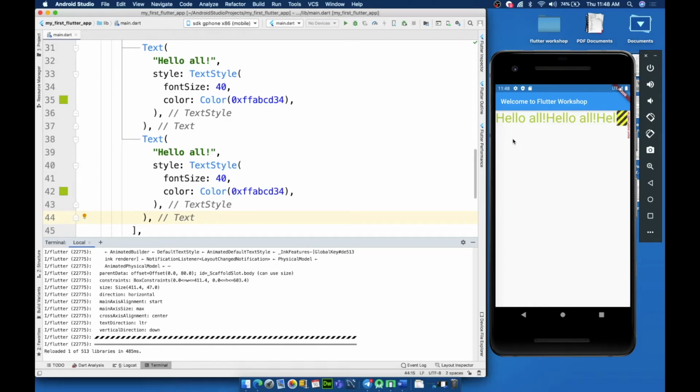Okay, so have you got the output? Do you get this overflow? Let's fix this now. Did you get the overflow? If you got it, we can go forward and fix it.